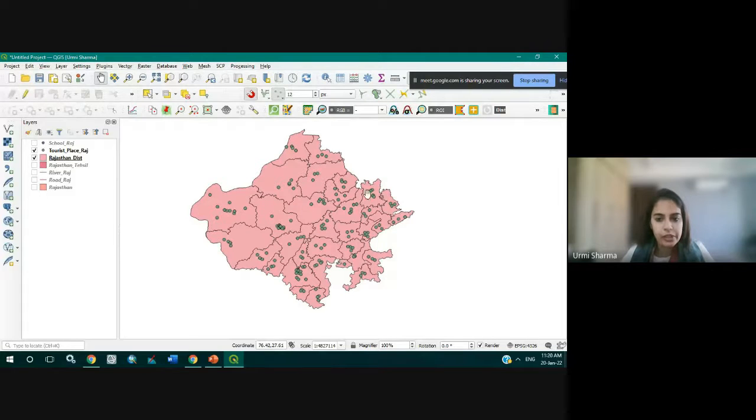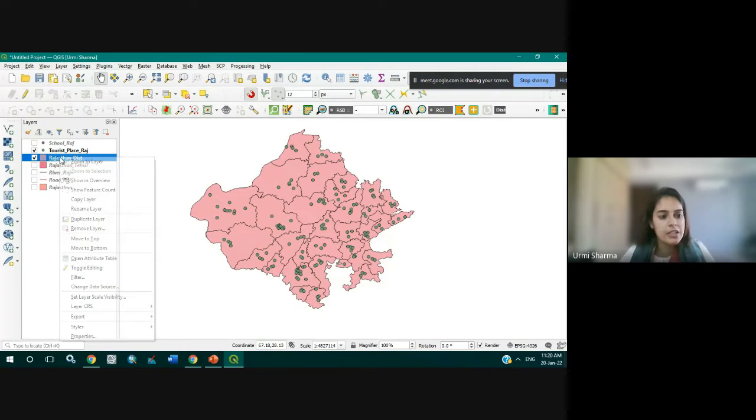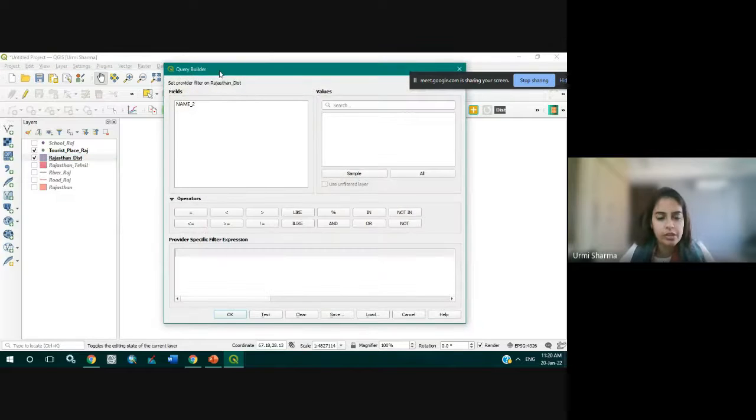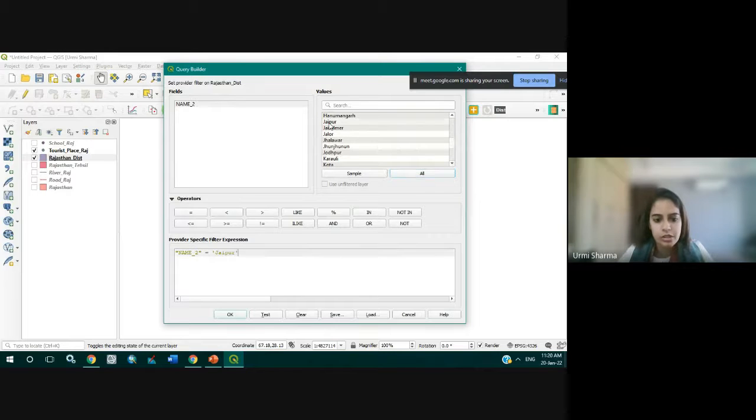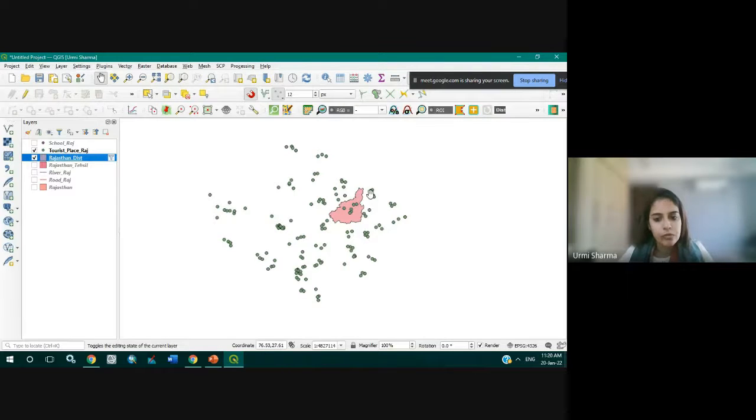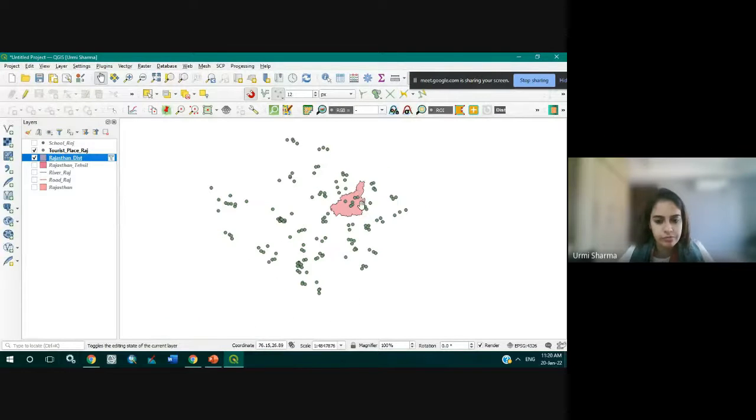First of all, we have to filter this Jaipur district. So for this, right click the Rajasthan district layer, open the filter. Query builder will open. Here the name to are the names of the districts. So the expression will go as name equals to, you can check all the values. Here you can see district names. Select Jaipur here. So the name is Jaipur. See, only Jaipur district is highlighted.